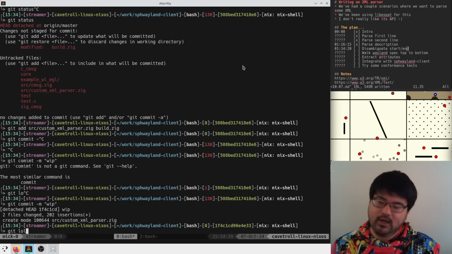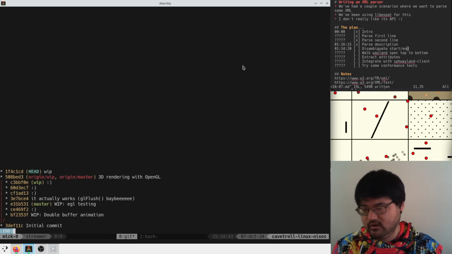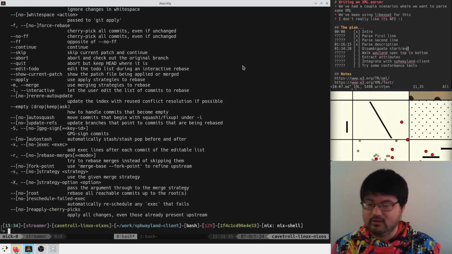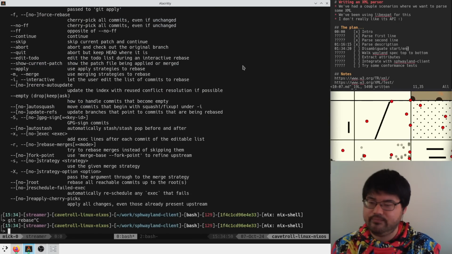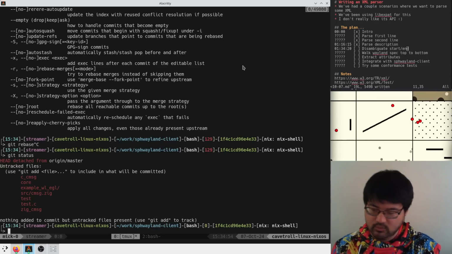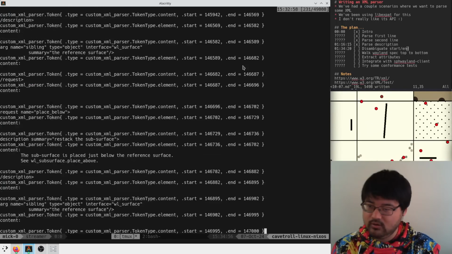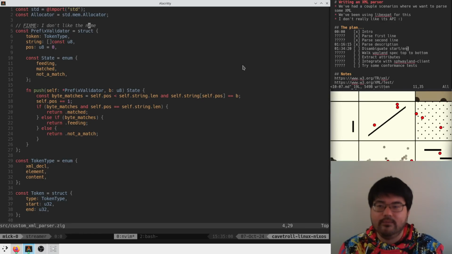Also, why am I not... Oh, I see. Am I in the middle of a rebase? It doesn't look like it. It just looked like I checked out origin WIP. I hope so. Yeah, okay. All right.